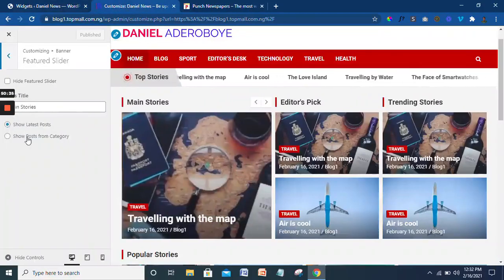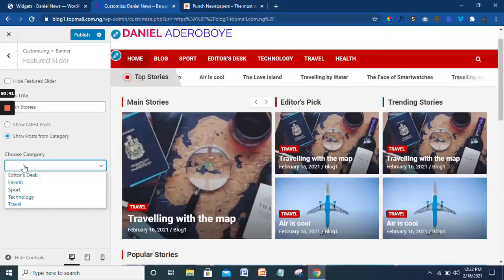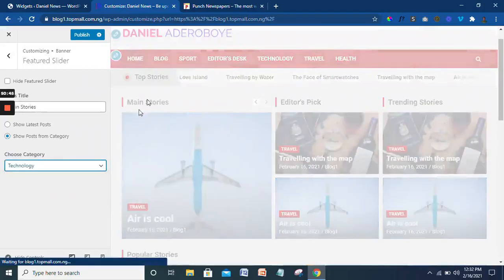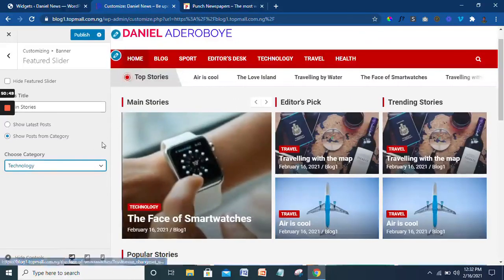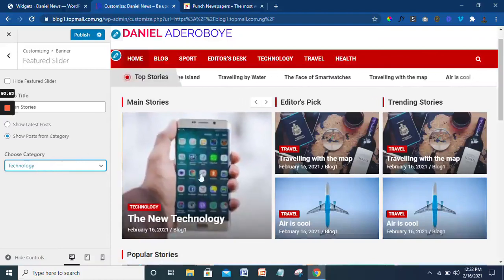Then click on show post from category. From which category? So let's just choose technology. So if you take technology, only the posts of technology will be able to show here. If you choose featured, it means that your category then there should be featured here. Are we together? So only the category from technology will be shown here.